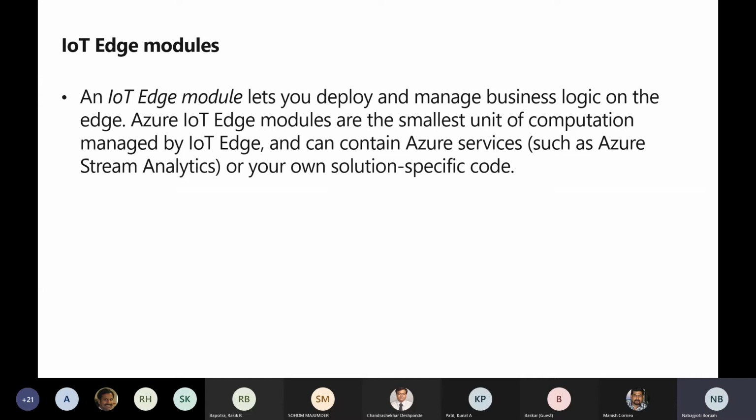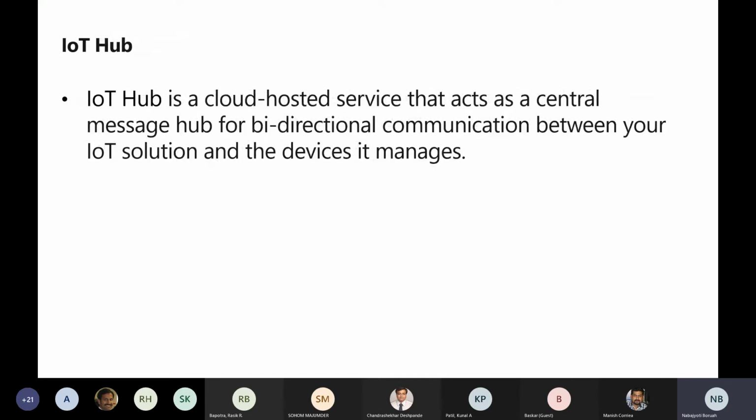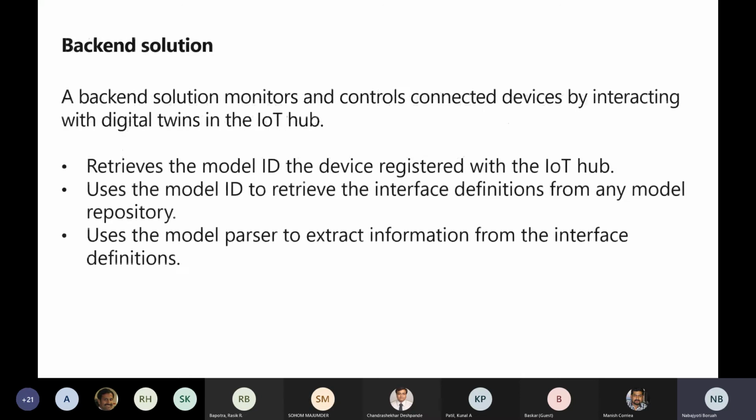And then IoT Edge modules let you deploy and manage business logic on the edge device. Azure IoT Edge modules are the smallest unit of computation managed by IoT Edge, what we discussed in the previous one also. IoT Hub, quick definition: an IoT Hub is a cloud-hosted service that acts as a central message hub for bidirectional communications between your IoT solutions and the devices it manages. Backend solutions, what we have been talking about from the architecture itself, monitor and control connected devices by interacting with the digital twins in the IoT hub.